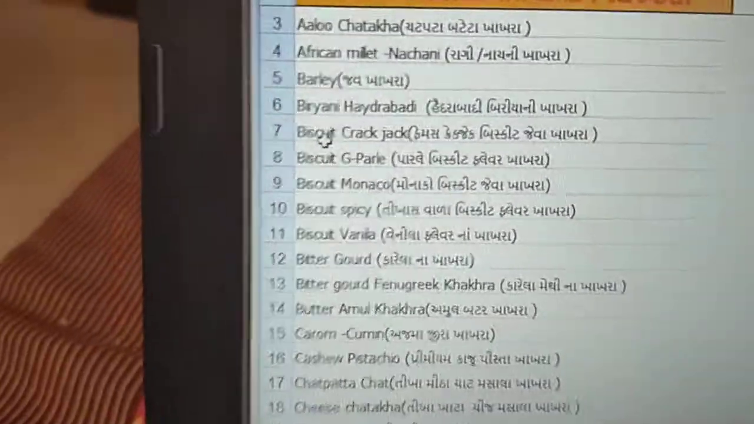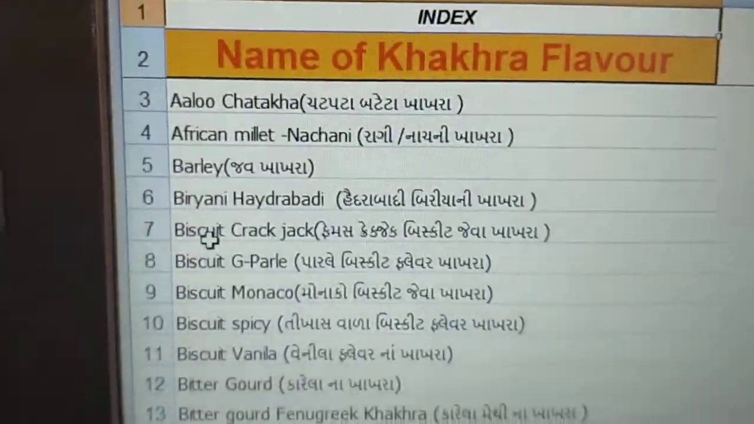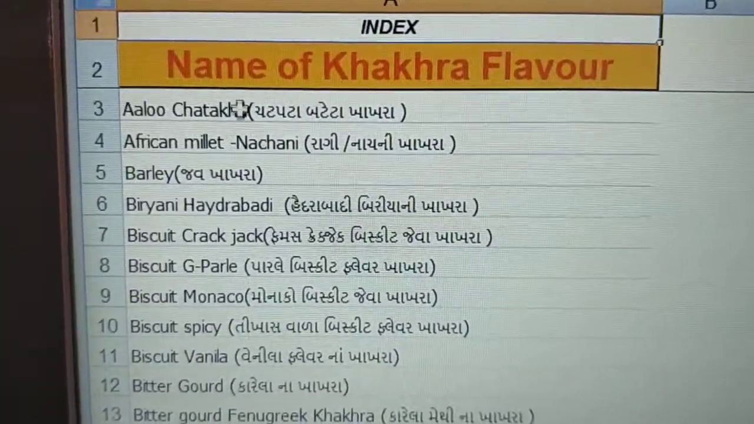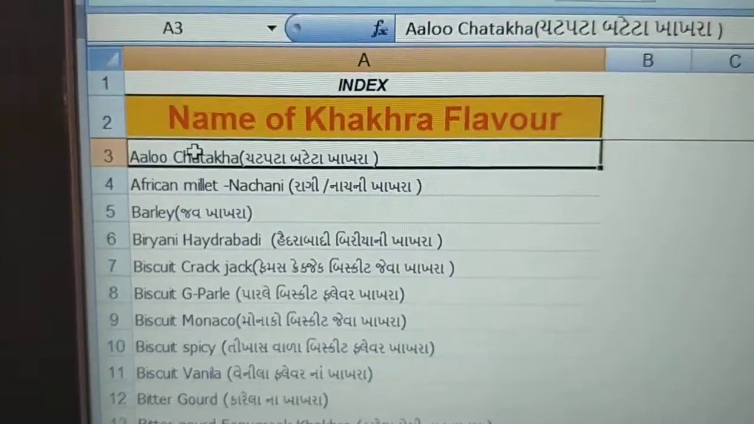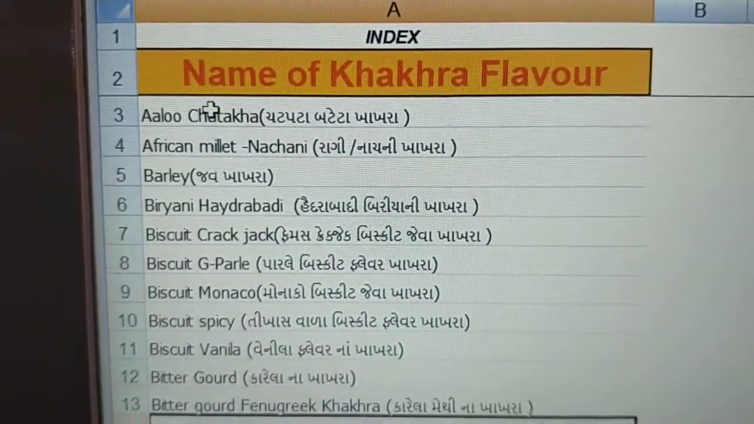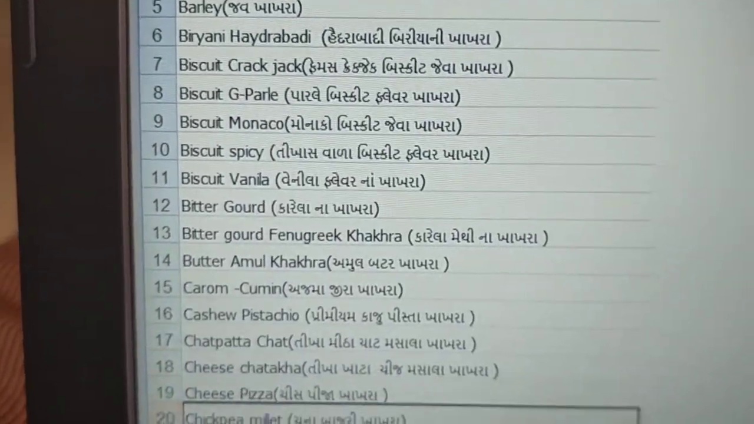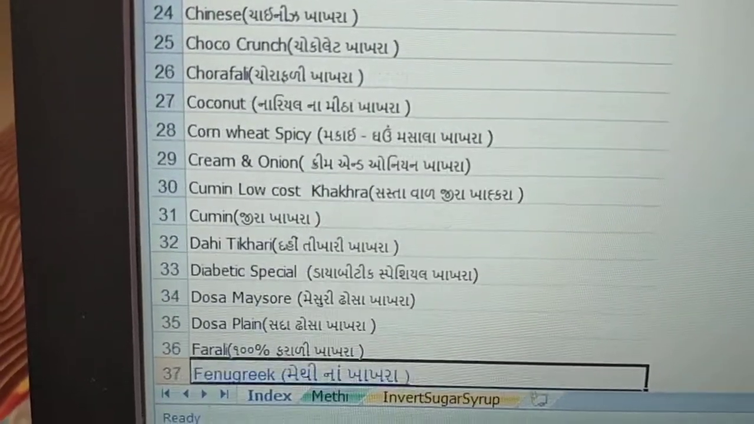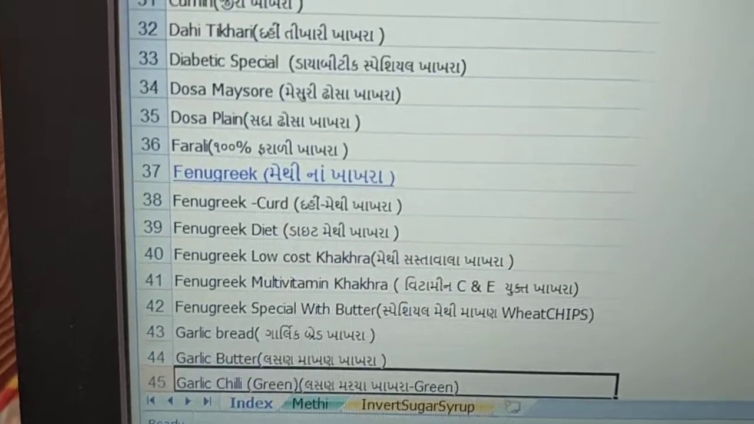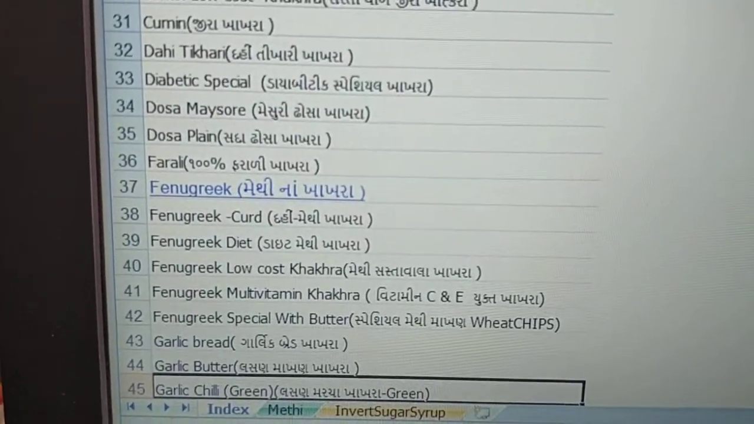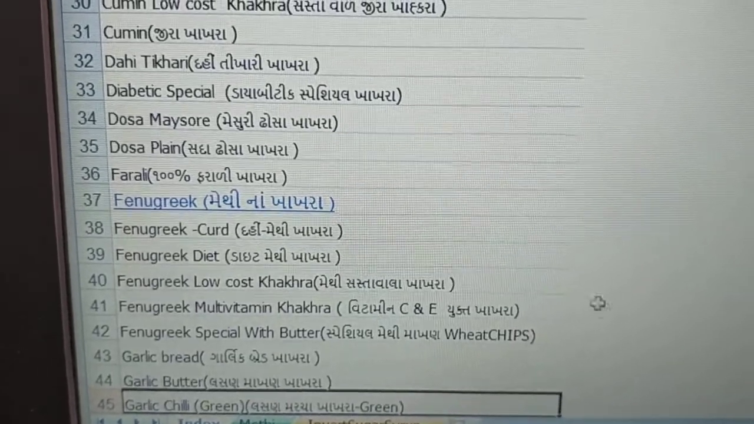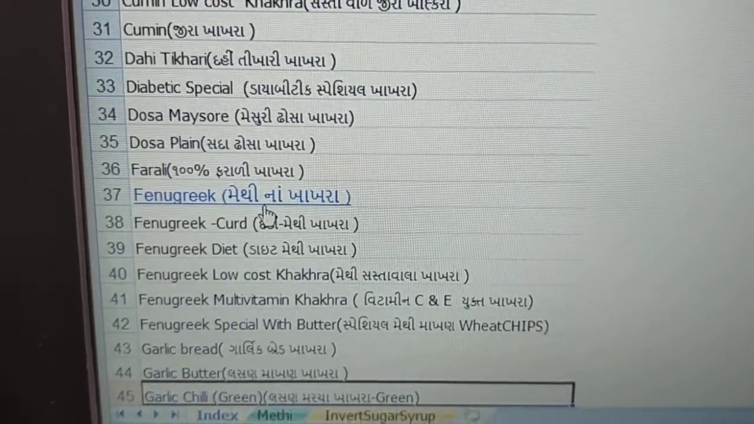Out of all the recipes of khakra flavor, what you have to do is just click whatever recipe you required. Like if you want to make methi khakra, then you just have to click on this.